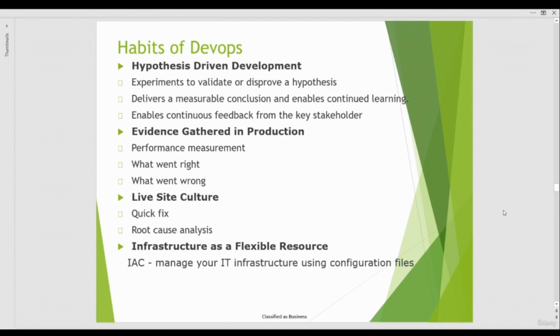Infrastructure as a flexible resource. We have to manage our infrastructure and its configuration as a code and version controlled. So if you could notice, the practices and these habits all are interlinked.